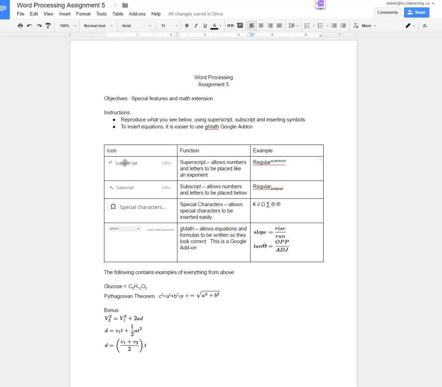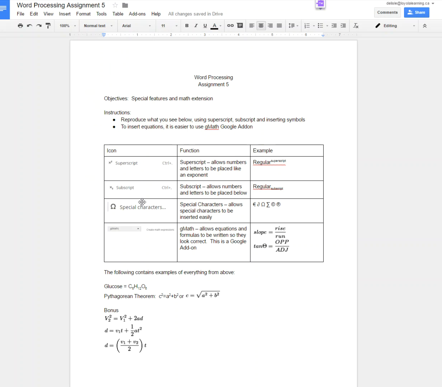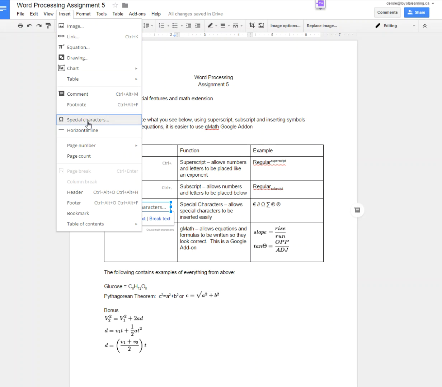So to get this, it's actually a picture, and what I did was I used a screenshot to get a picture of that. So to get the superscript, it came from Format, Superscript, and then it took a screenshot of what was on my screen and then cropped it to see just the superscript. So we've done that in the previous assignment, how to do a screenshot. And similarly for special characters, that came from Insert, Special Characters, and we've looked at special characters already.